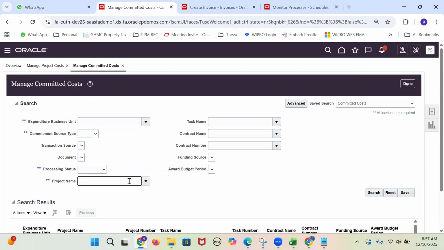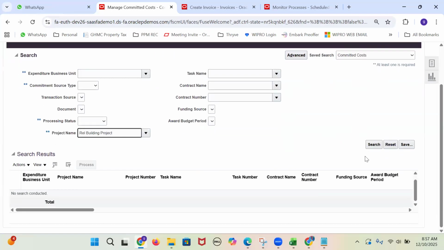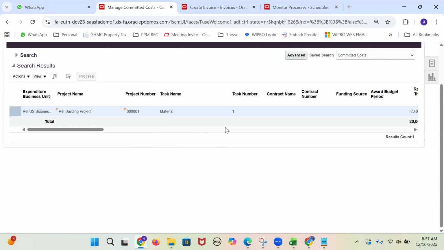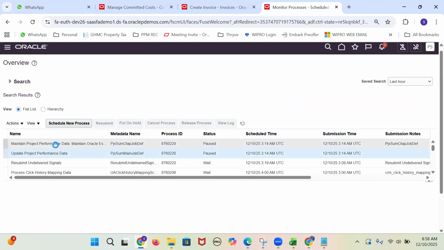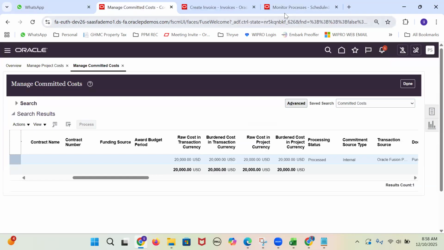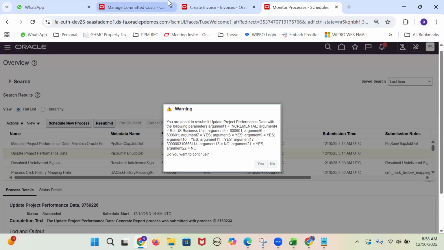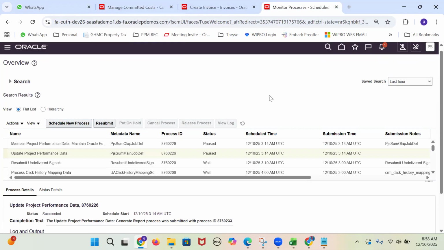I'll search with my project. Previously, I could see the commitment line here. This time also it is showing the commitment line. For updating these commitments, usually we have to run this program, right? If I run this program, automatically this commitment will get elapsed, because the commitment is already changed to the actual cost. Actual cost we can see in the manage project cost section. Only the commitments we can see in the manage committed cost section.